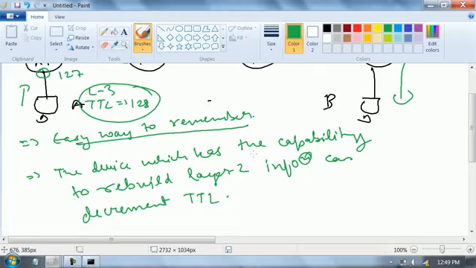What did I write here? Read it out. The device which has the capability to rebuild layer 2 information can decrement TTL. Fine. Which device is such in a network? Which device have you studied? There are many.